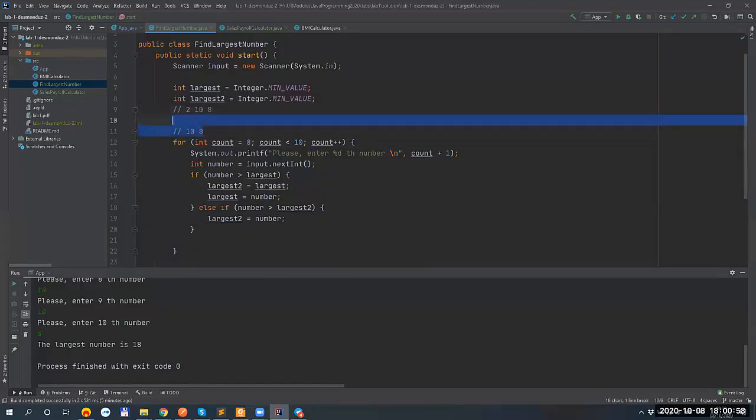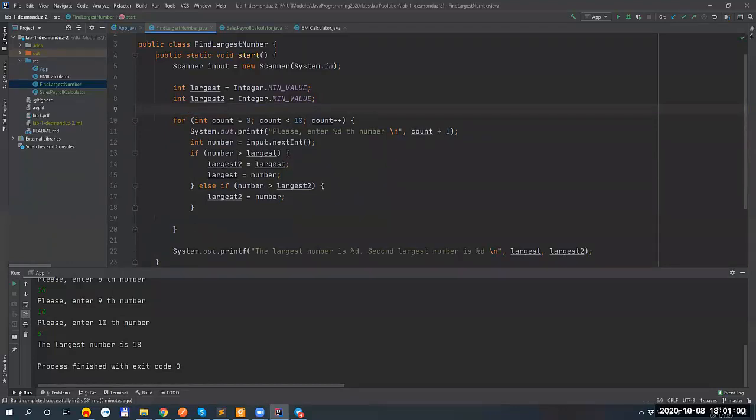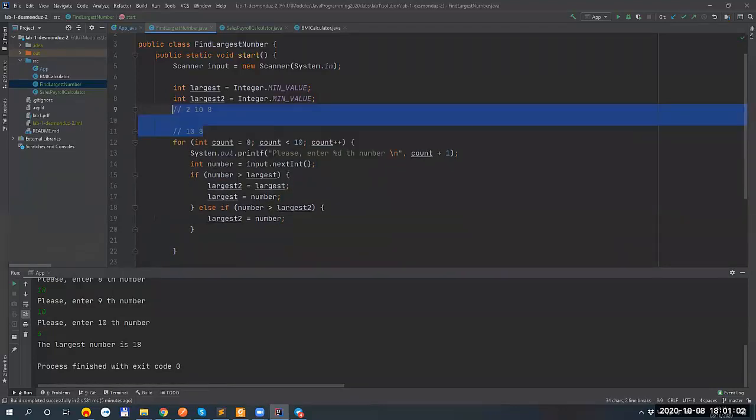You got the idea? What if after 8 it goes 3? Will it work? After 8, 3? For example. Yes. So it will check 3 with 10. It's less, so no swap happens. It goes and checks it with 8, no swap happens. These are still the 2 top numbers, right? So it will work, right?